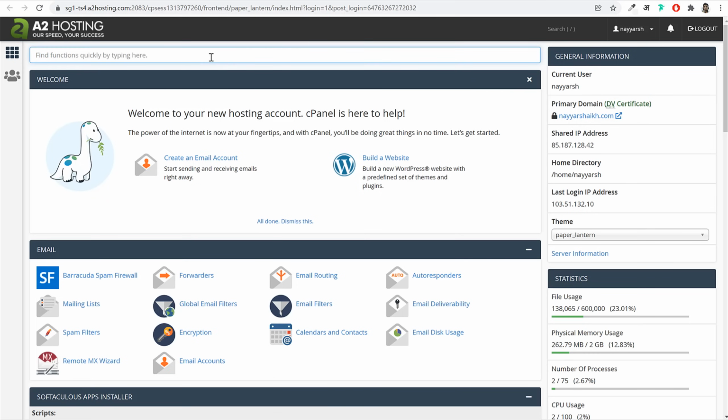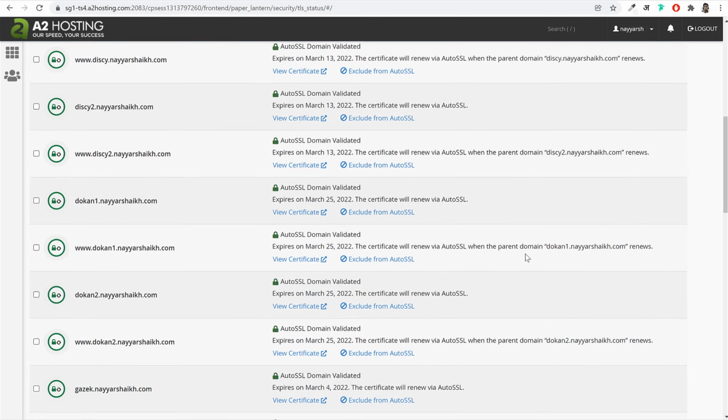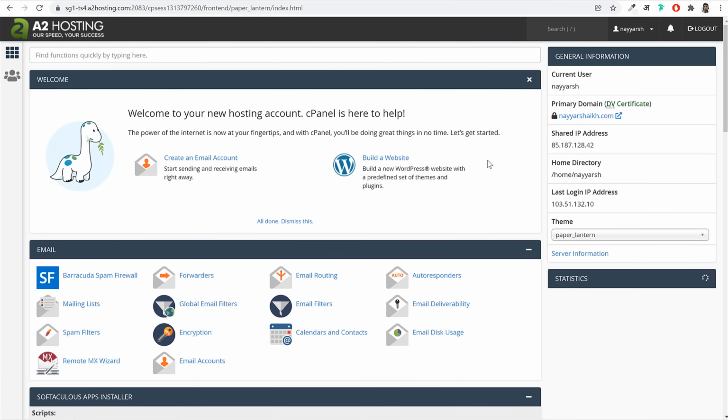Click on this search bar and search for SSL. Select this option, SSL/TLS status. And here you can see all your different domain names. Now you can simply go ahead and click on this button, run AutoSSL. This will run for 3-4 minutes, and after that the SSL certificate will be installed on your domain. Now once that is done, we can install WordPress on our domain name.